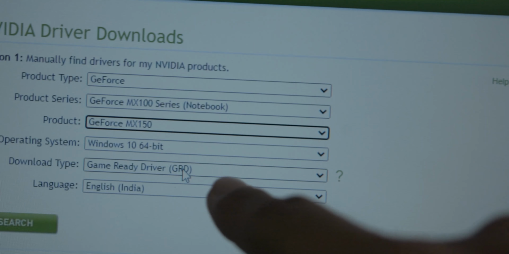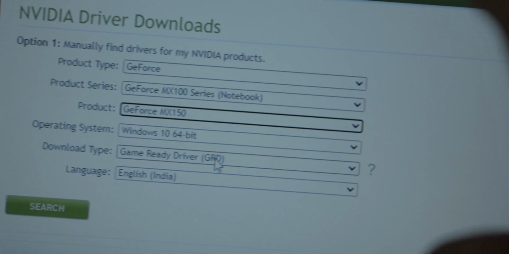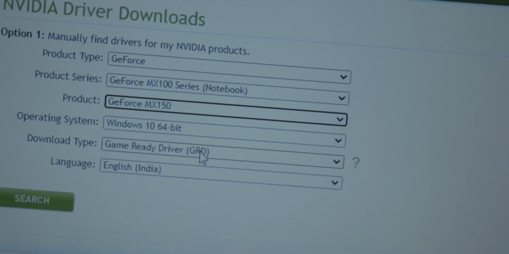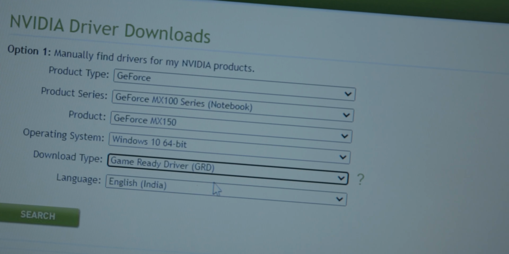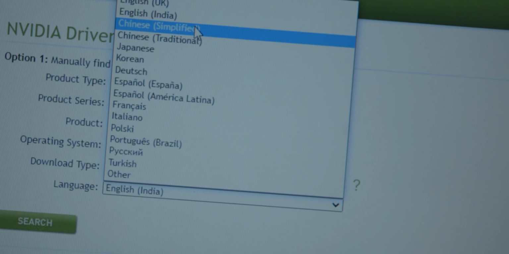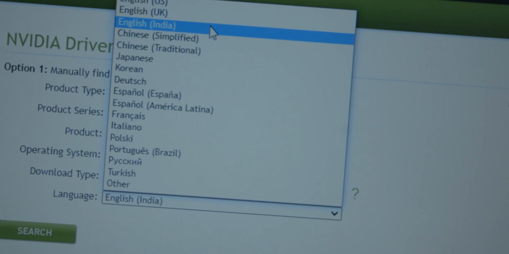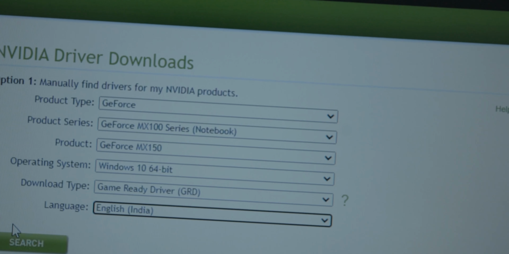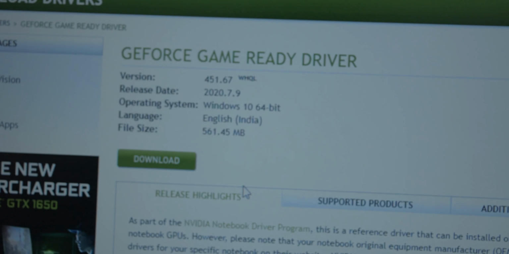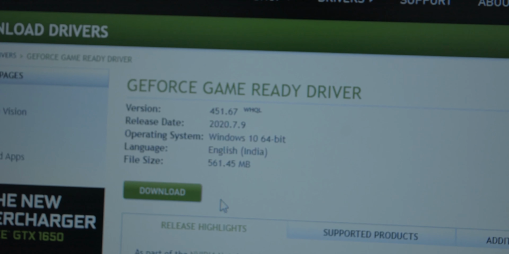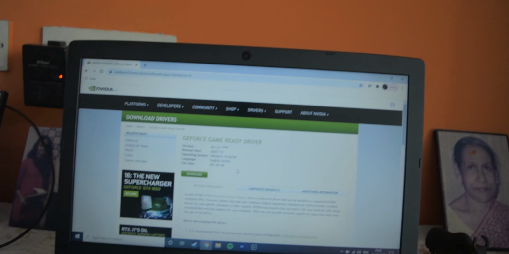So in case you have a 1050 or 1060 or anything higher, instead of installing the game ready driver, install the studio driver. That really helps with Premiere Pro. And then the language, obviously English, India, or wherever you're living. Then you search for it, and it should just come up. So that's where you get your game ready driver. Then you download it, install it, go through the whole process, and that's how it should be. It's very simple, a small step to do.